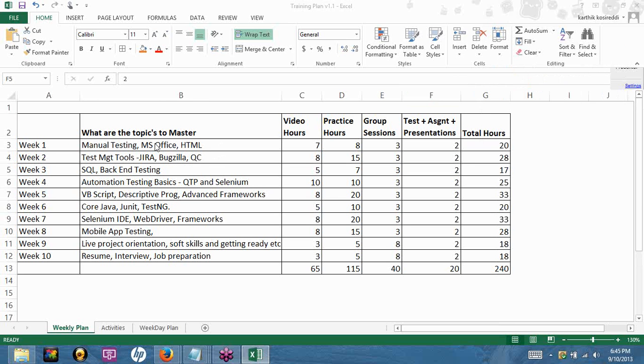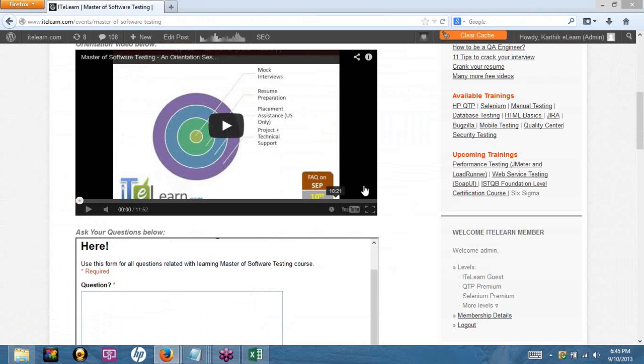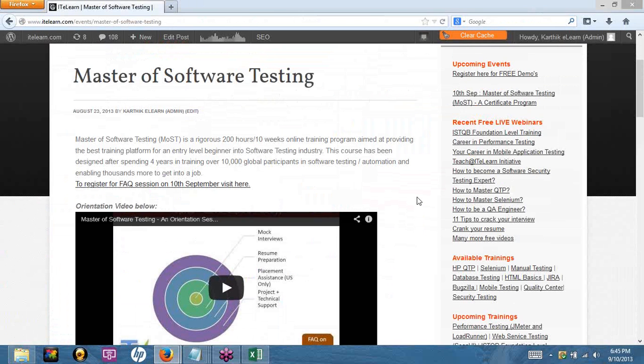So for example, here is a rough schedule, okay? Week 1, we'll focus just on manual testing, MS Office and HTML, okay? So we will have orientation sessions where I will tell you exactly what to watch, exactly what to do, how to learn, what you need to focus on.